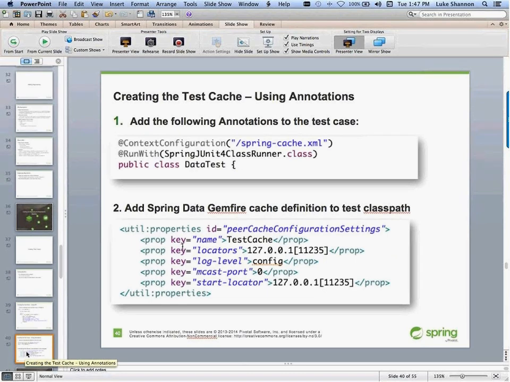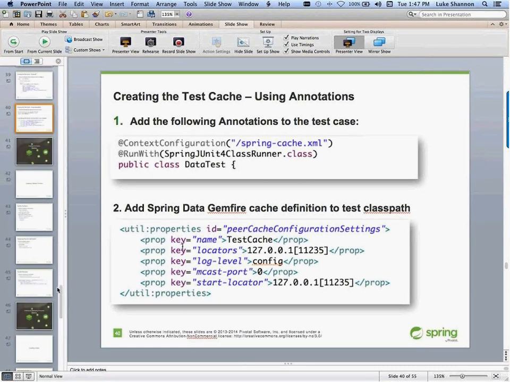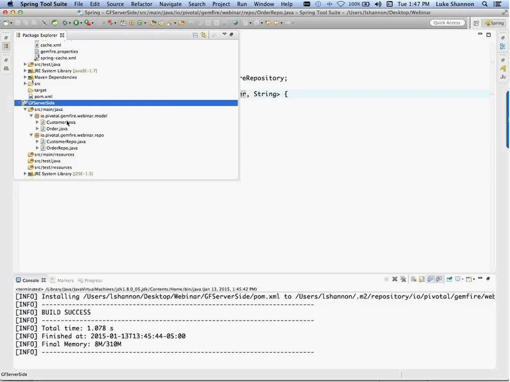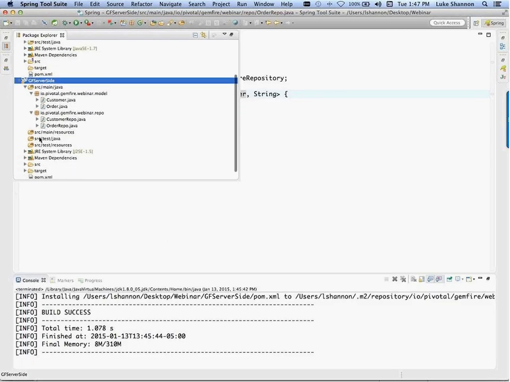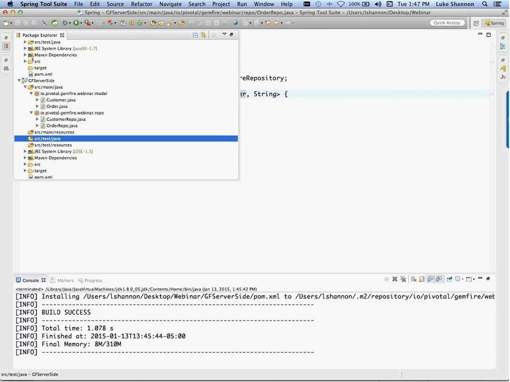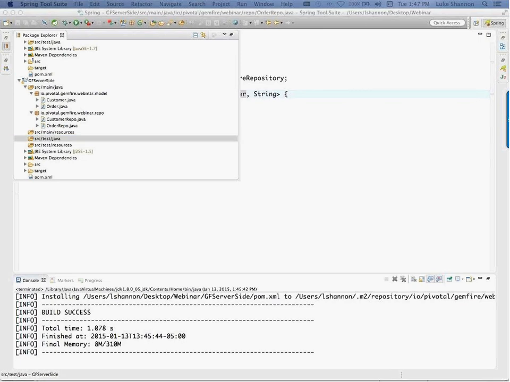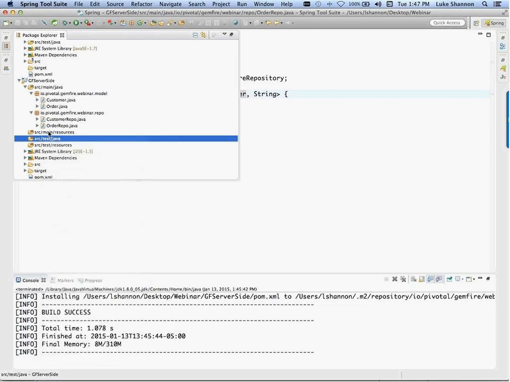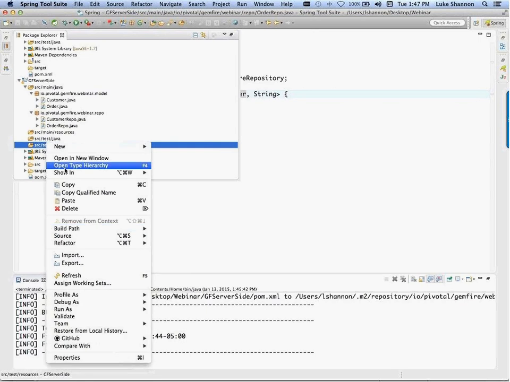The approach we're actually going to show is using annotations to basically bootstrap up a little embedded cache, and we're going to configure it to be a cache server and a locator all in one. So let's add that to our little sample. So we're going to go here to test. Now, rather than typing and configuring this, we spent a lot of time on that in the previous session. Let's actually just paste this in. Test resources.